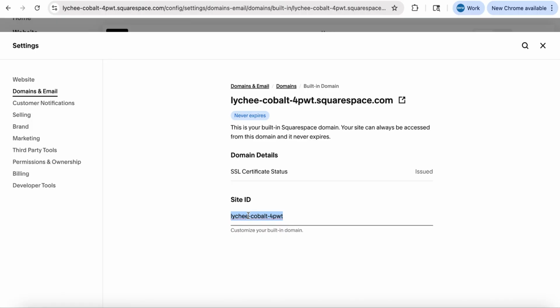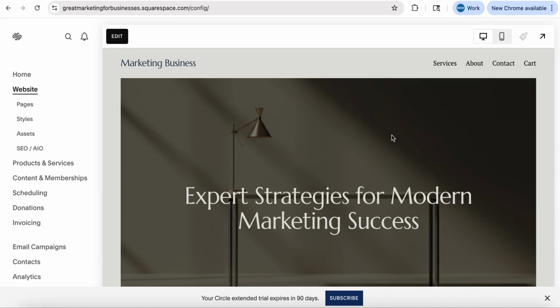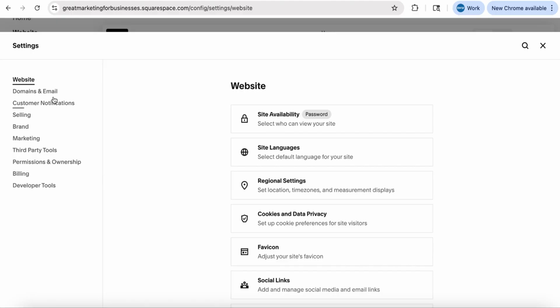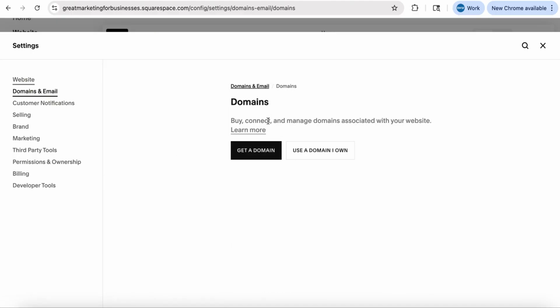So let's change this to the name that we're going to select, Great Marketing for Businesses, and we'll confirm the change to the URL. And so now we're using this subdomain for Squarespace, greatmarketingforbusinesses.squarespace.com. And then if we want to go further to actually set up the domain, we'll go here.